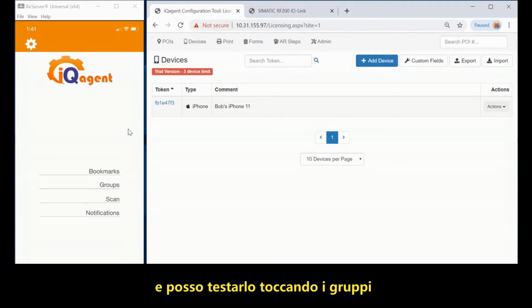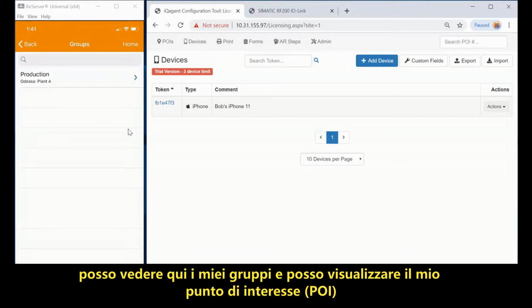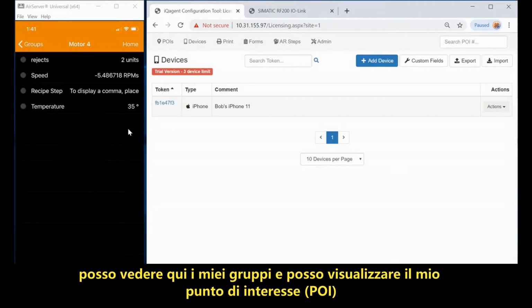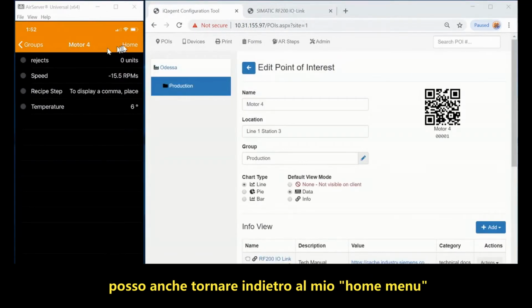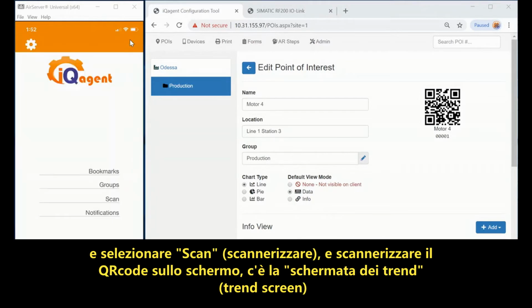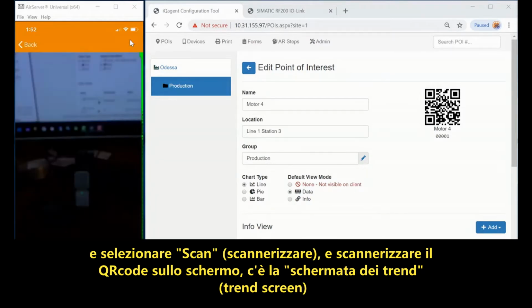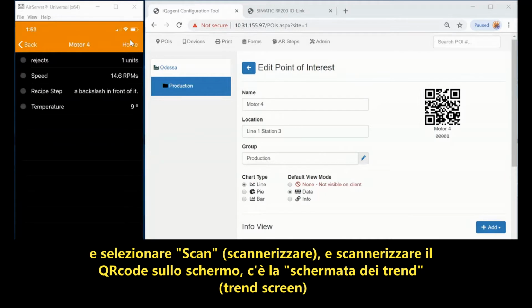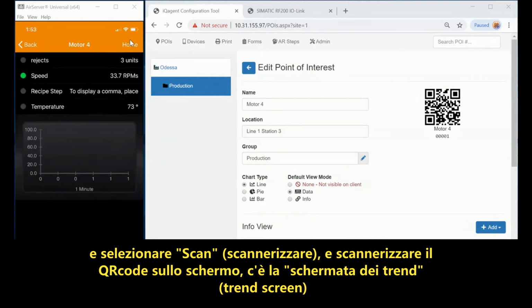And I can test this just by tapping groups. I'll see my group there, and I can pull up the point of interest. I can also go back to my home menu and just choose scan and scan the QR code right off the screen. There's my trend screen.